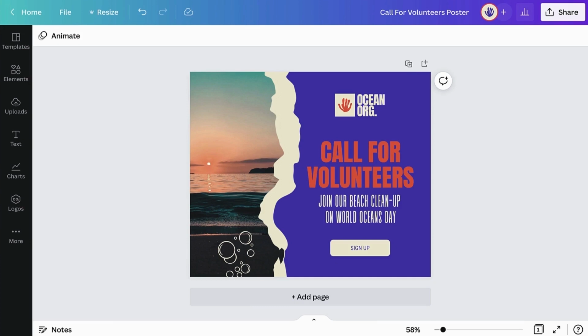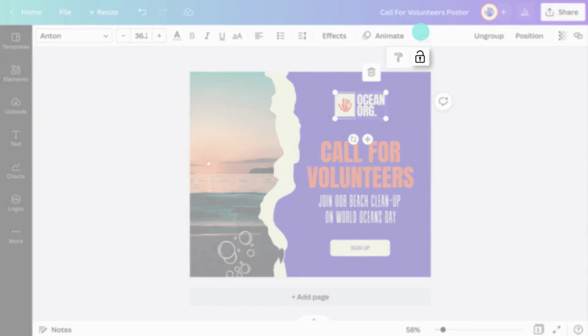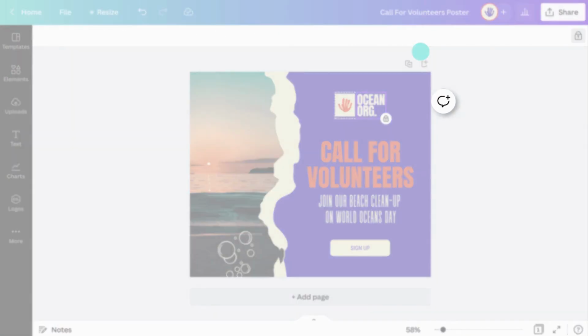We have our social media posts ready to be shared with our teams of volunteers across the world. They need to replace the text with translations in their local languages. First, let's lock the elements we don't want volunteers to edit, like our logo. You can also add comments for your team.